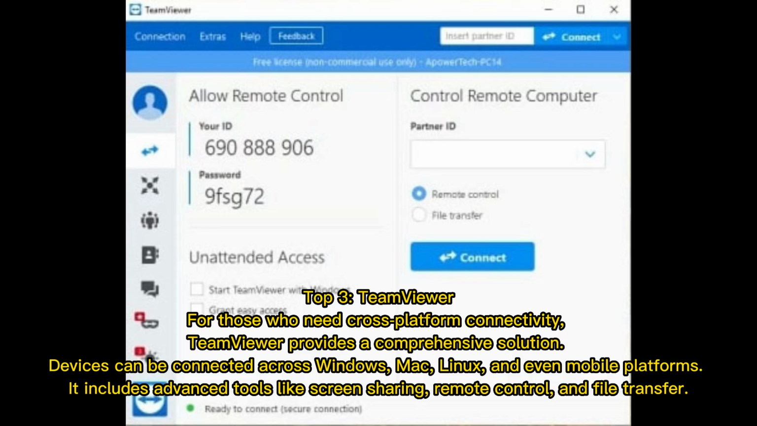Top 3. TeamViewer. For those who need cross-platform connectivity, TeamViewer provides a comprehensive solution. Devices can be connected across Windows, Mac, Linux, and even mobile platforms. It includes advanced tools like screen sharing, remote control, and file transfer.